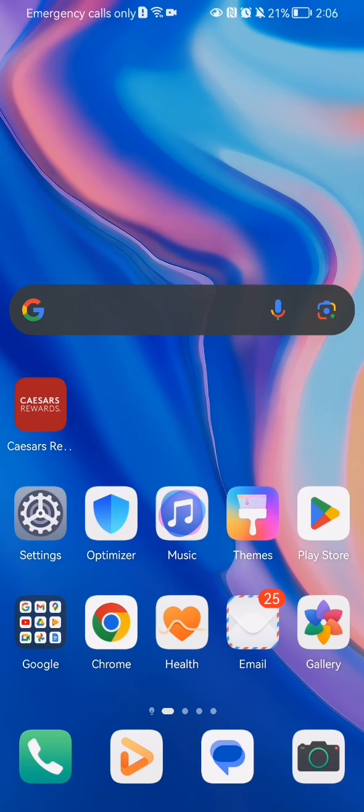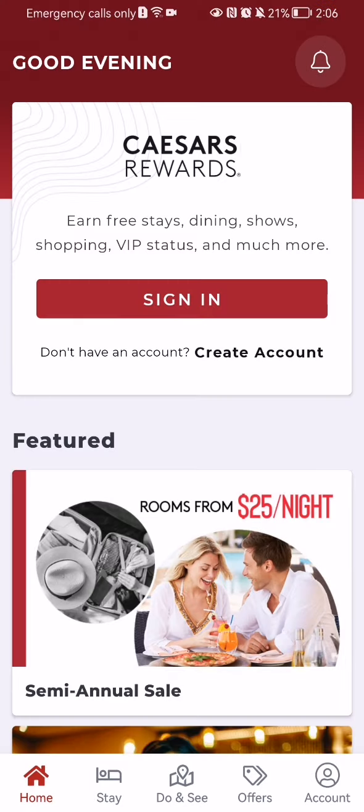Hello guys, in this video I'm going to show you where to find your reservations in the Caesar's Rewards application. The first thing you need to do is enter the app. Once you are done with that and you are on the home page, you should look down below and select the second option, which is Stay.